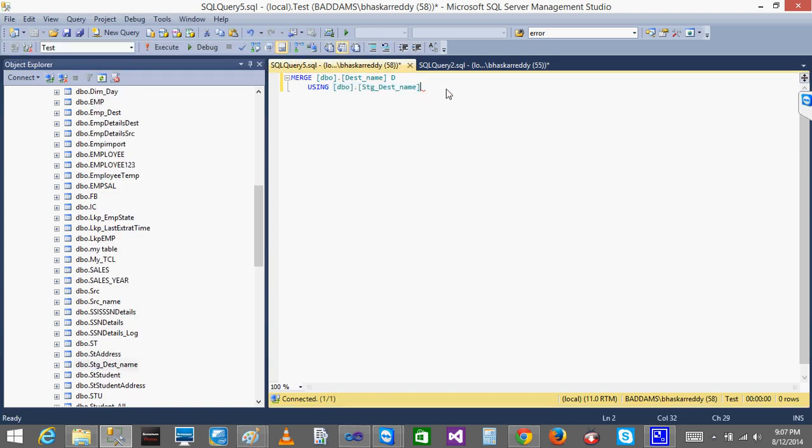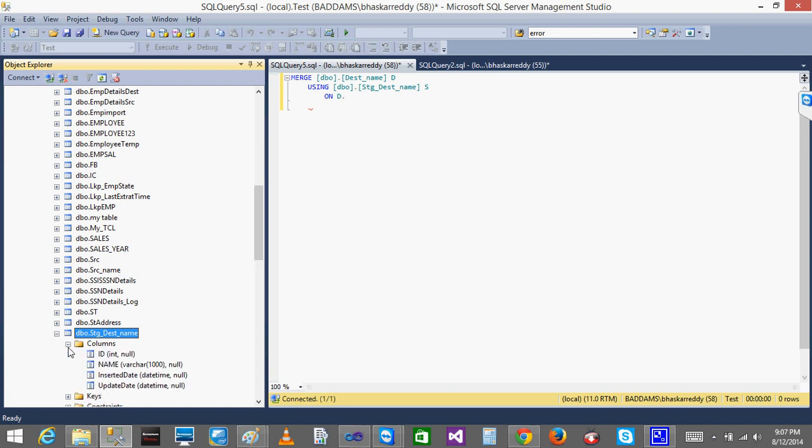Okay, I'll explain the exact final scenario that you are going to use. I'll name it as S. On what condition do I need to merge? D dot ID, right? We have an ID here. Let's say that ID is a primary key, so D dot ID equals S dot ID, done.